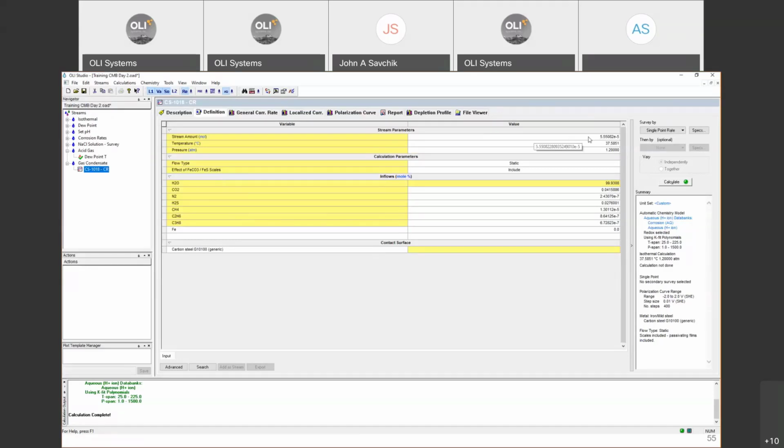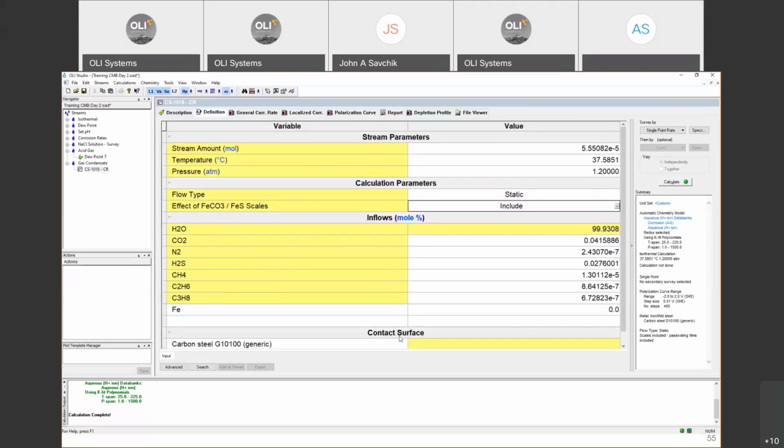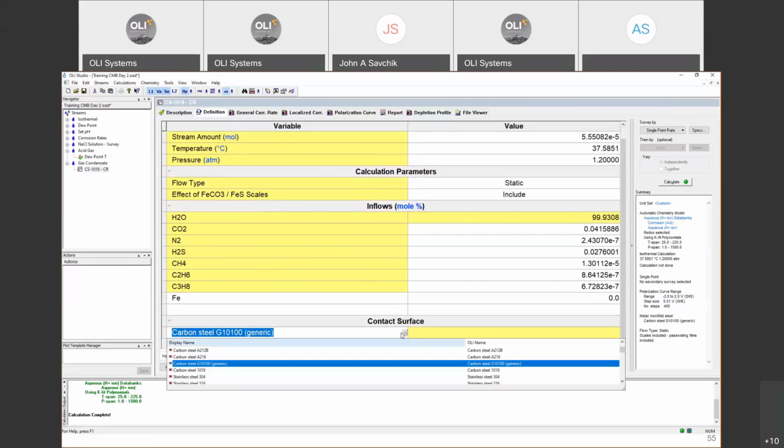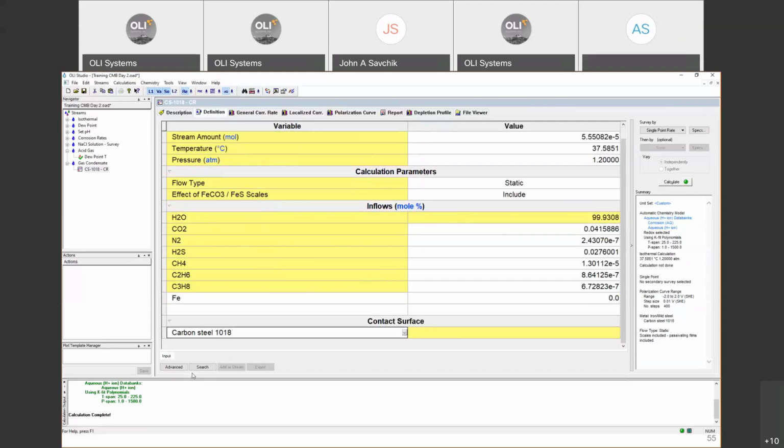We have the stream amount, we have the temperature, the pressure. We're going to leave this on static, and we are going to leave the effect of iron carbonate and iron scales on the corrosion rate, okay? And again, the inflows were brought automatically for our calculations. So the only change that we really need to do here is to go to contact surface, right? And we are going to select the option that says carbon steel 1018. Okay, so select carbon steel 1018. We have single point rate, and then we are good to go. So please go ahead and calculate.